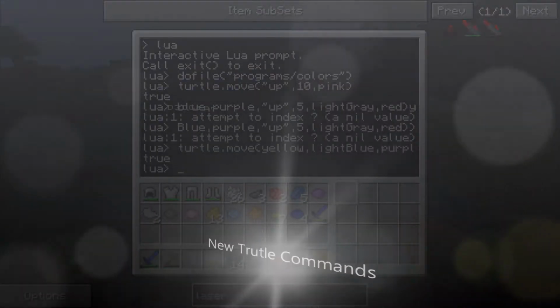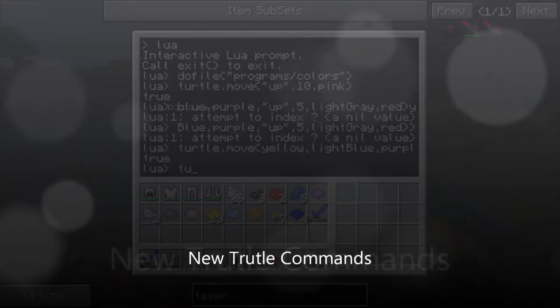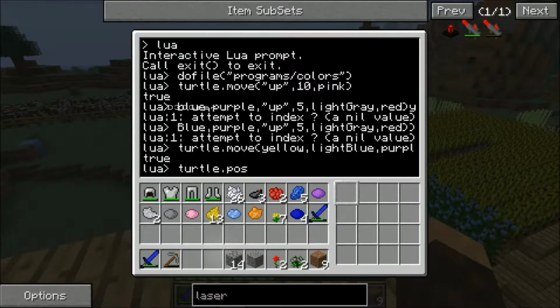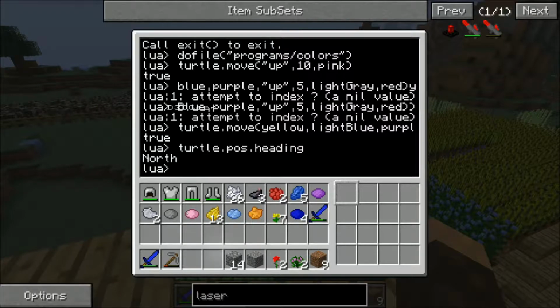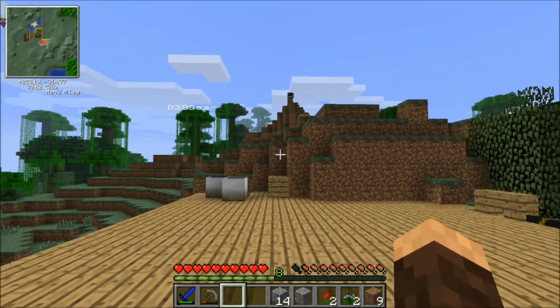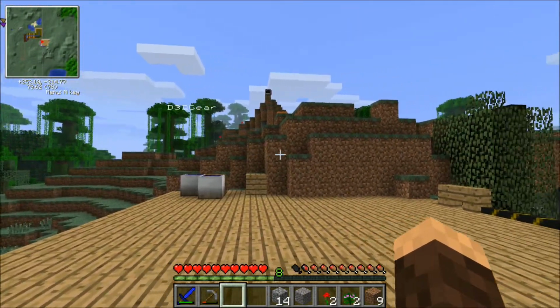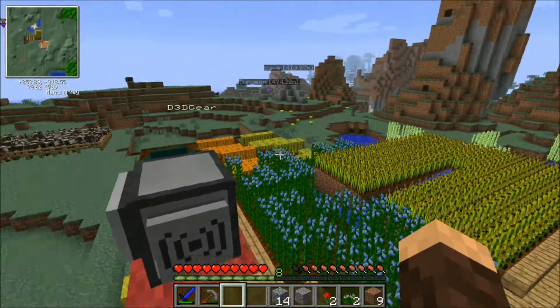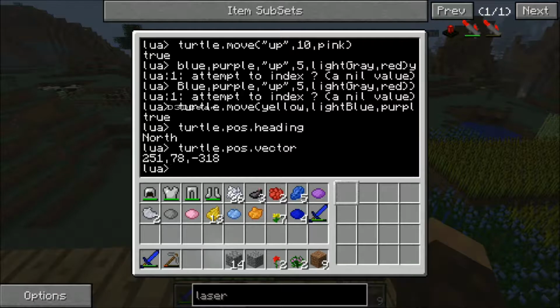Now, a few other commands that we can run are turtle.pos, which has all the positioning stuff inside of it. Heading will give us the heading. Turtle.pos.vector will give its location. And the really cool thing is that it only has to take into account once what its GPS location is, and it will know from there on.